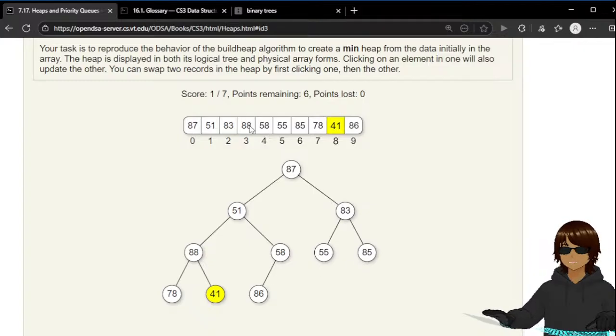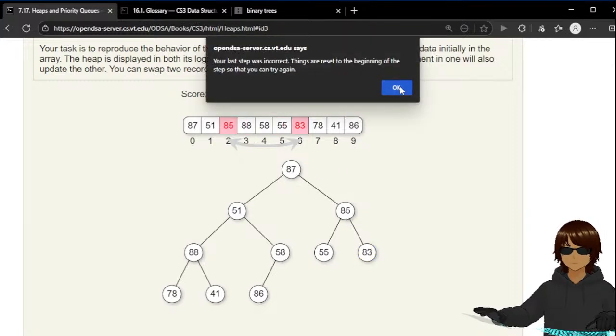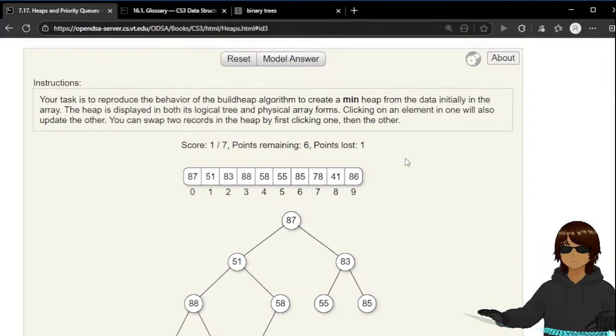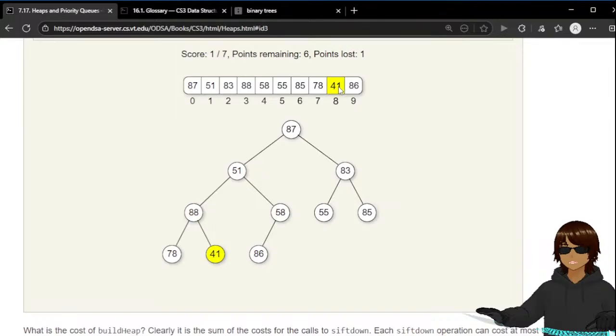85 is bigger than 83. We push. Oh, now what? 85 is bigger. 41. Oh, this is a minimum heap, sorry. So 41 goes on top. We do it with a smaller child, right? Since this is a minimum. 41, 88. Push 88 all the way down.